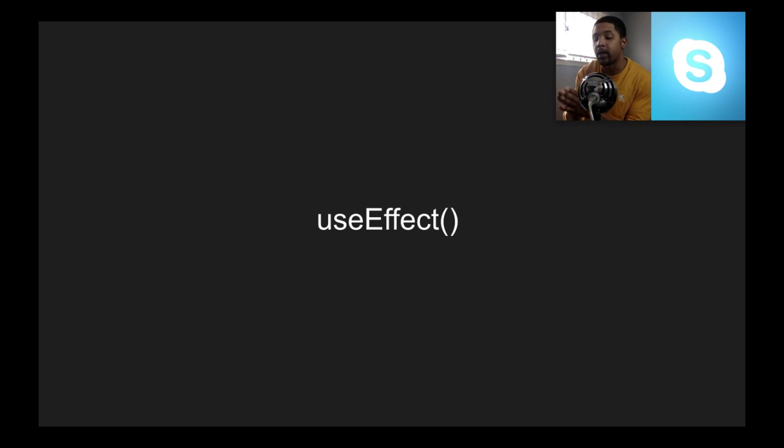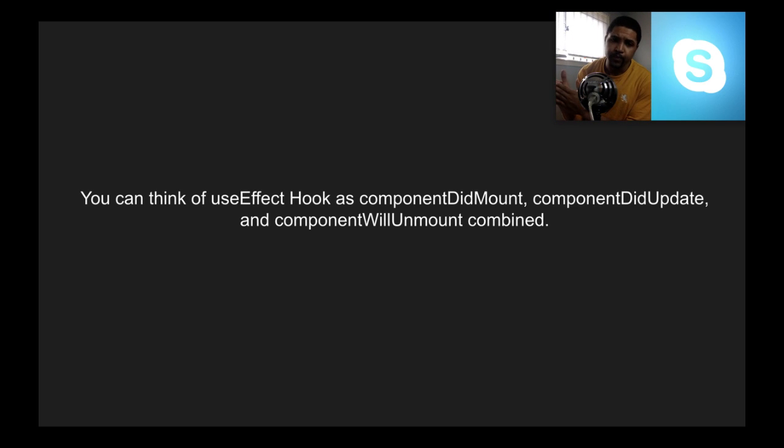Okay, we're talking about another specific type of hook called useEffect. And you can think of useEffect as very similar to componentDidMount, componentDidUpdate, and componentWillUnmount combined all into one. And so again, this is for anybody who's already a little bit familiar with React, but if not, we'll see what this looks like in an example.